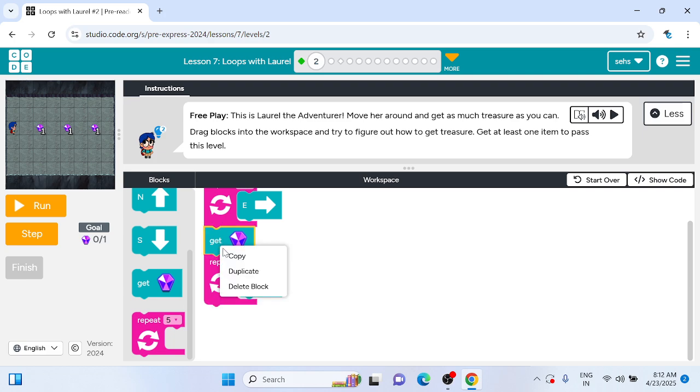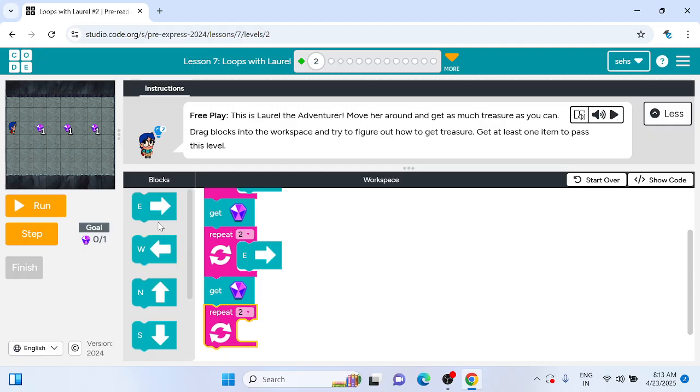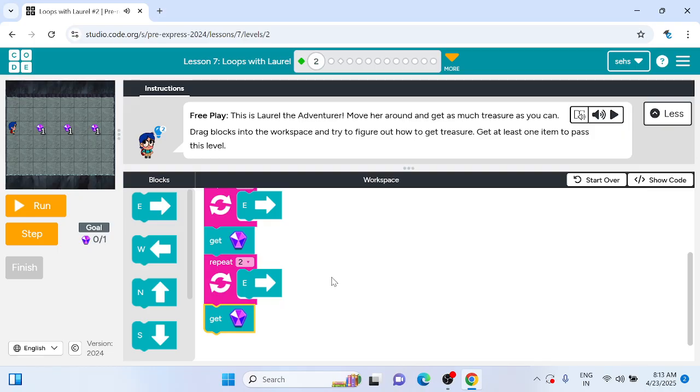Now again we duplicate this gate block and drag it here on the workspace. Next, add the repeat block again and set the repeat value to 2. Now again we add some blocks here, and duplicate this gate block and drag it here. Now we have completed our step number 2.